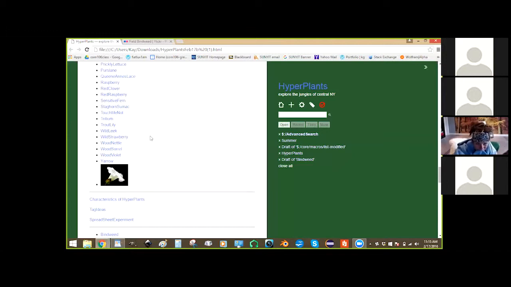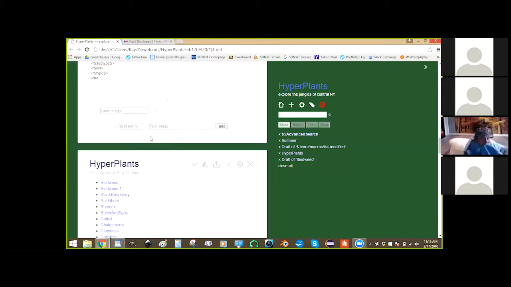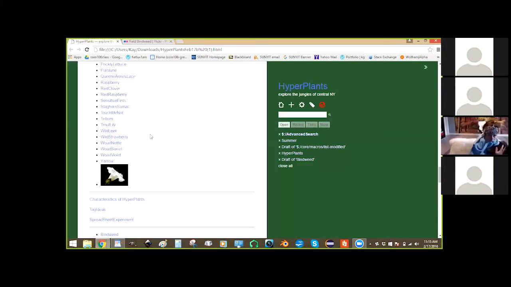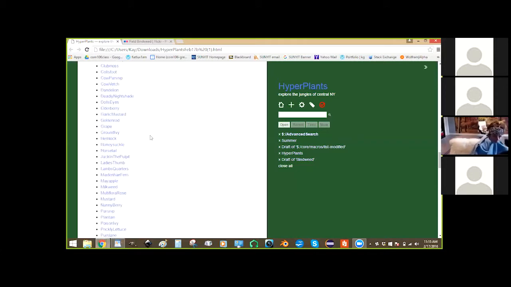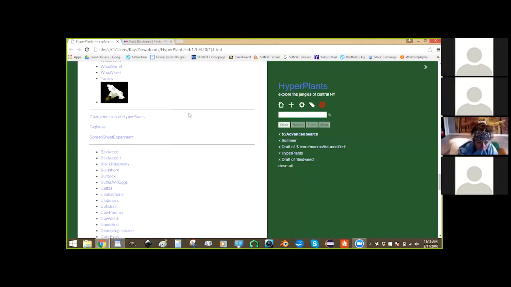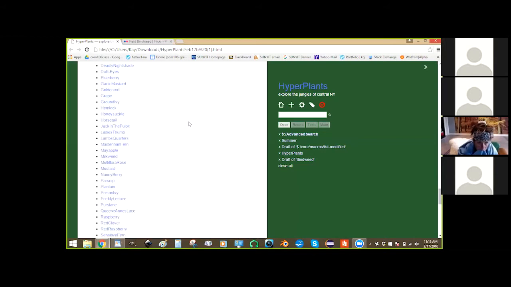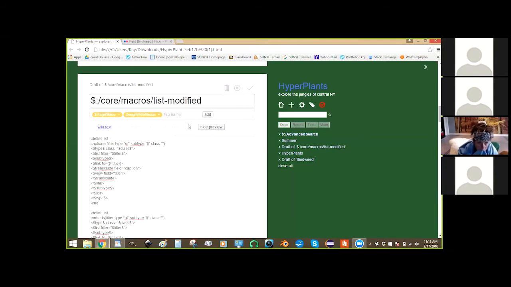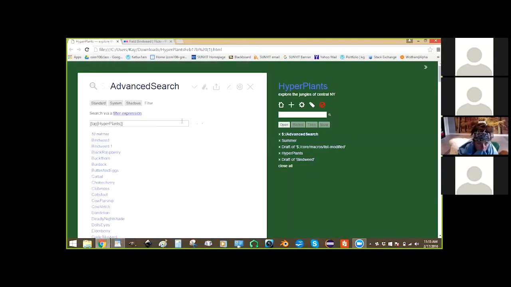Why is it at the bottom? Because I just edited it. Yes, because it's being sorted by modifier. So you might want to sort it alphabetically or something. How do you change that? All right, edit the filter. Where did I put that filter? It's in your advanced search, I think.